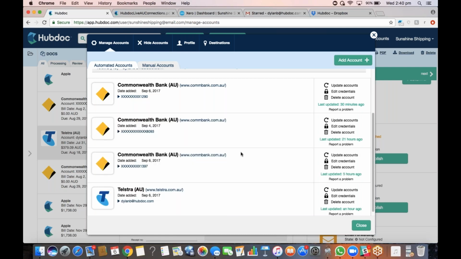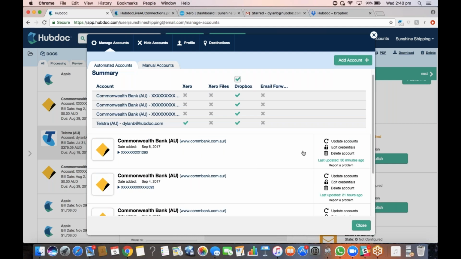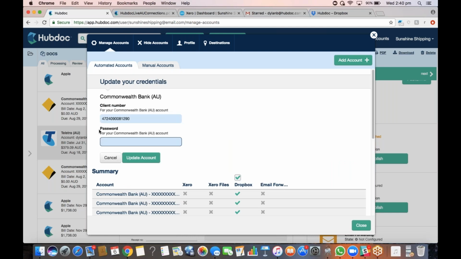Now, sometimes there are issues with an account and sometimes they just need a refresh. So if there's something going wrong with an automated connection, just come in here and click Update Accounts. And what that'll do is refresh the connection for you and should hopefully resolve the problem. If we are flagging that your credentials do need to be re-entered, you can click on Edit Credentials here, and that will prompt you to re-enter those credentials.